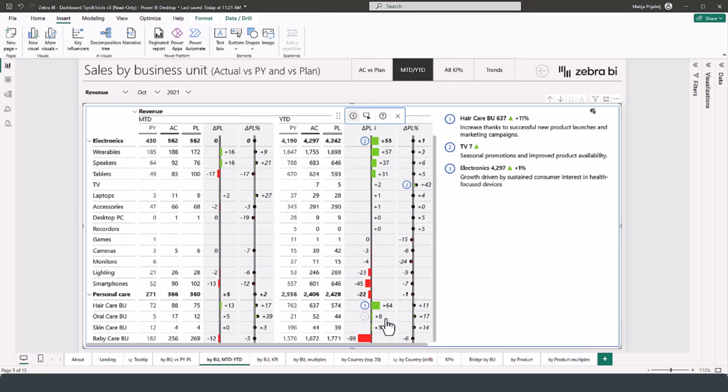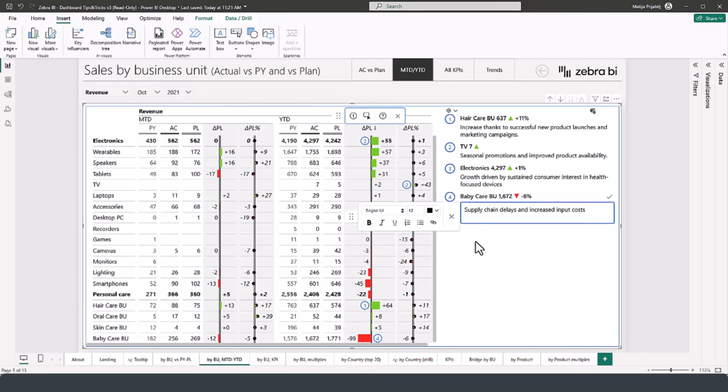So again, just click on add comment, and now let's put in our why, the explanation. Supply chain delays and increased input costs is what hindered baby care this year. And now let's add a couple more comments.